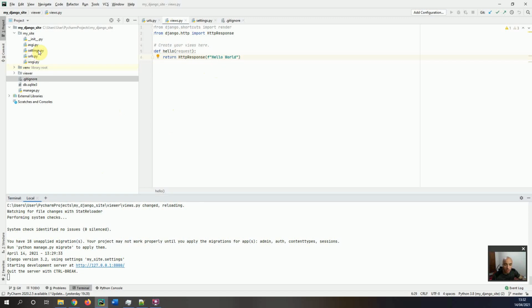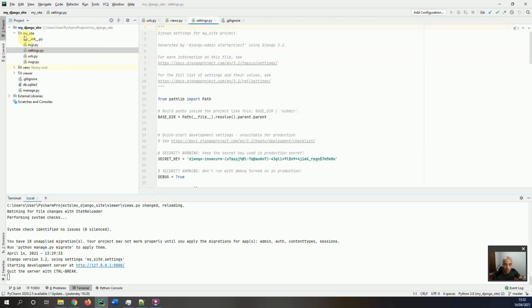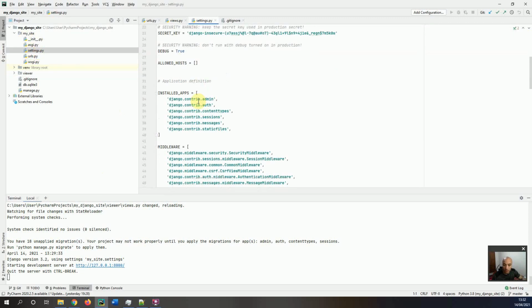One thing I forgot to do last time is this in settings.py. In this file, whenever you create a new app that you want to use, you have to add it here. So I would say inside this installed apps, you add it like this.